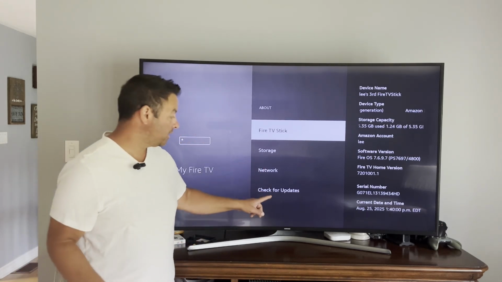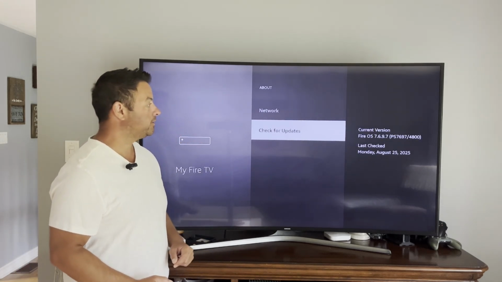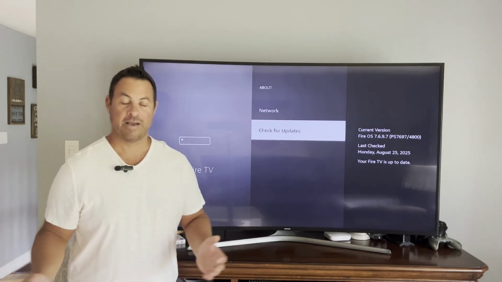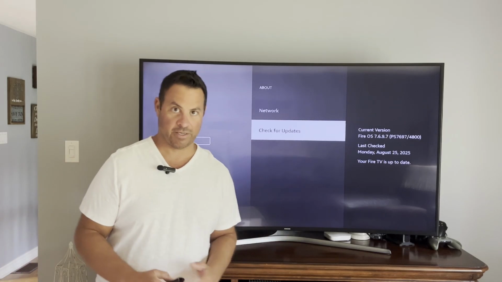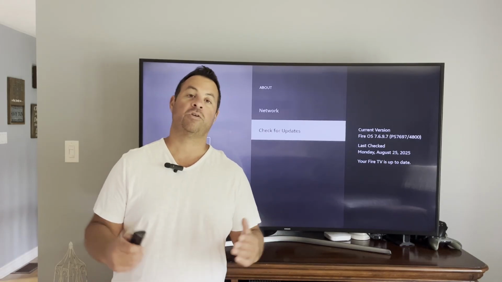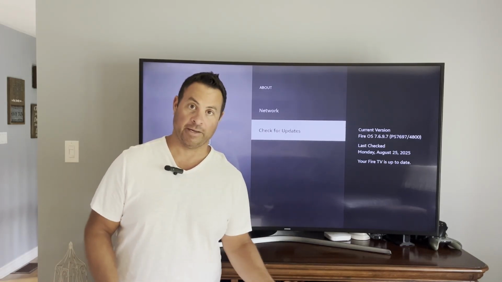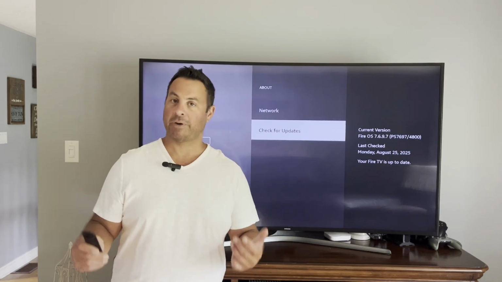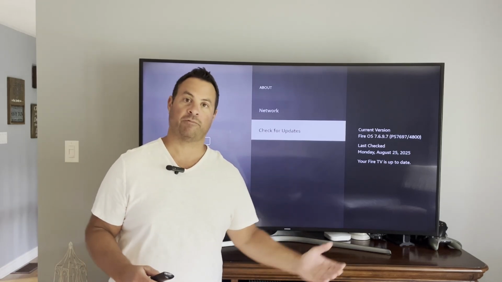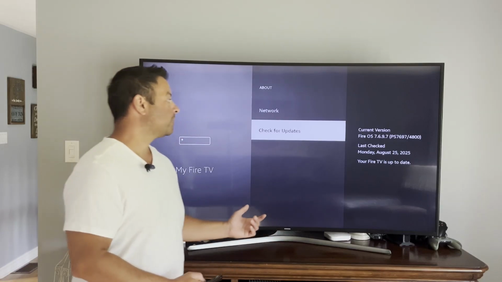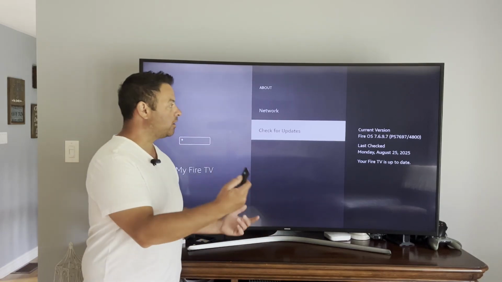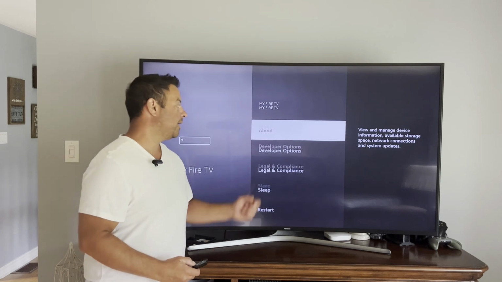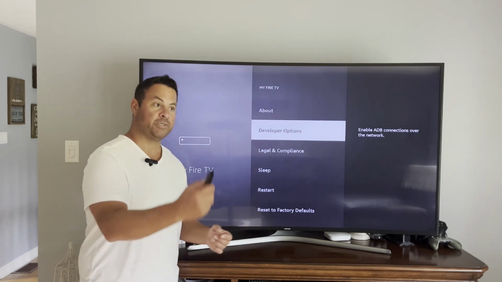While we're on this screen, come down to check for updates. Select on it because we always want to make sure our device is up to date. I know some updates do things that we don't want. So if you don't want to update your device, that is fine. Just a reminder that some apps might not work with the older software on your device. So you can just click on it. Mine already says it's up to date. We're good to go. Back out one, and let's come down to developer options.